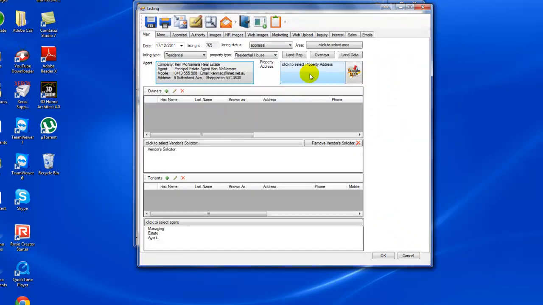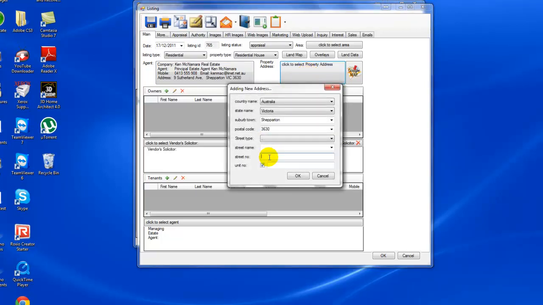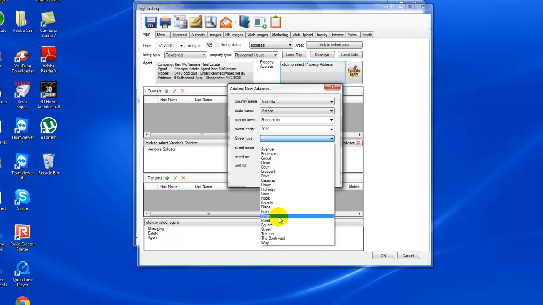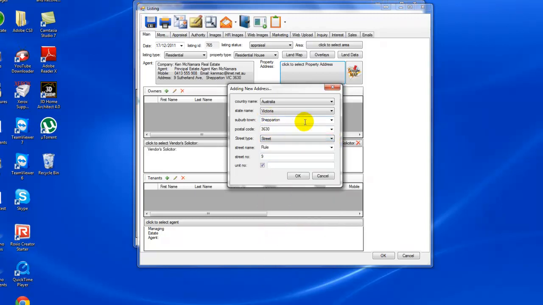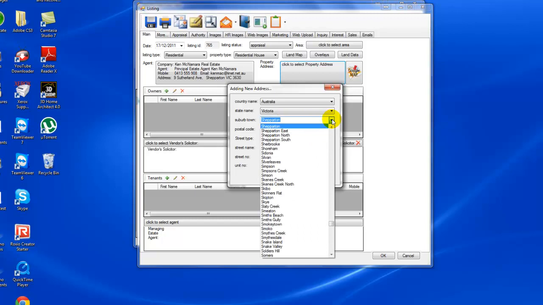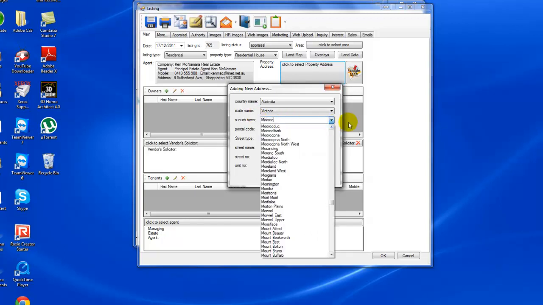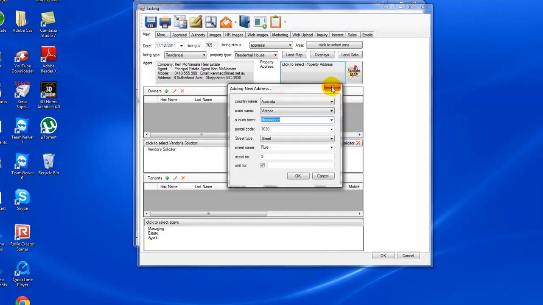You then need to put the address in, so double click on here and the box will come up. You just enter it in, so let's say it's 9 Rule Street. You can enter the name Rule or you can select it from a drop down list, and then we put in street and then the name of the town. You'll see the postcode's automatically inserted, and if the town is somewhere else, you can either select it from a list that's got every town in Victoria, or you can just start typing and it'll find the name automatically by searching. We'll just change this back to Shepparton.